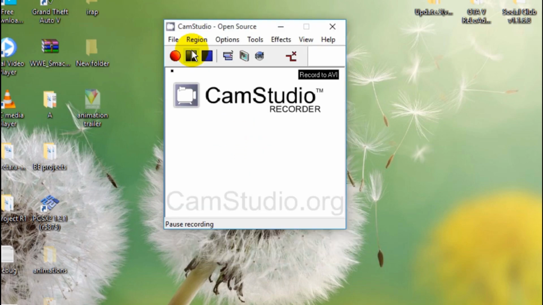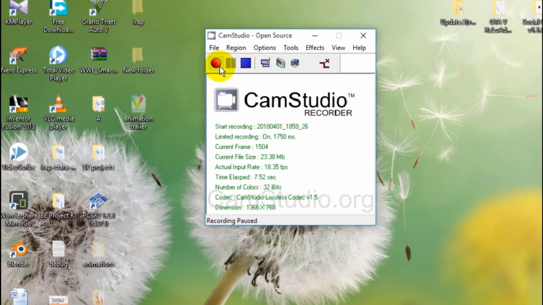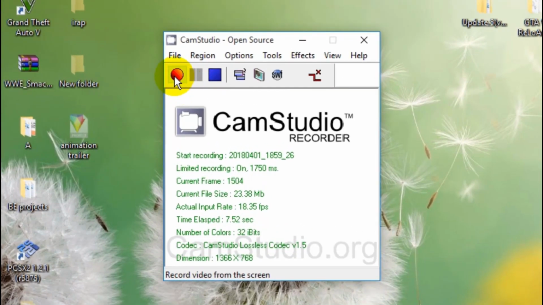Our setting process is completed now, and suppose you want to start the screen recording on your computer, just click on the red circle here. Now you can see your screen recording has been started. Suppose you want to pause your recording, just click on the pause button here. Now your recording is paused, and suppose you want to restart your recording, just click on the red circle here again. So your recording has been started now.